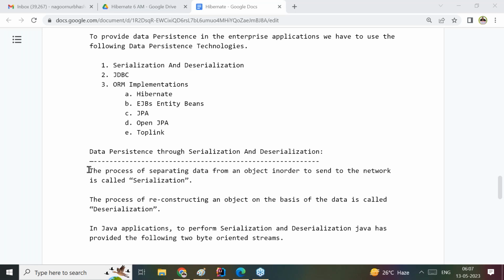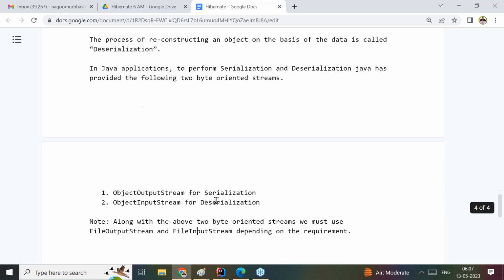The process of separating data from an object in order to send it over the network is called serialization. The process of reconstructing an object on the basis of the data is called deserialization. In Java applications, to perform serialization and deserialization, Java has provided two byte-oriented streams. What are the two byte-oriented streams provided by Java?